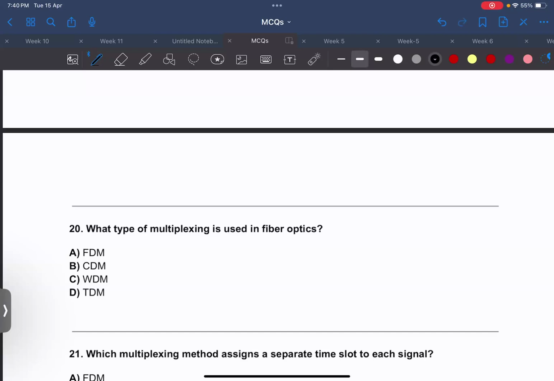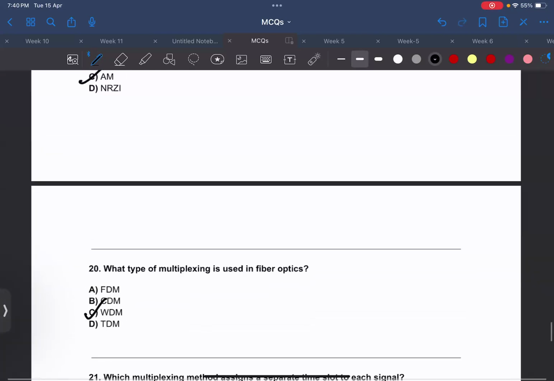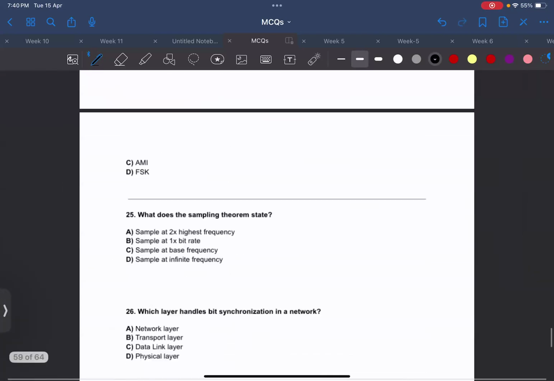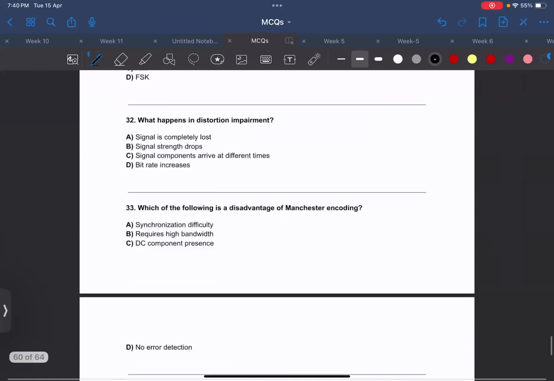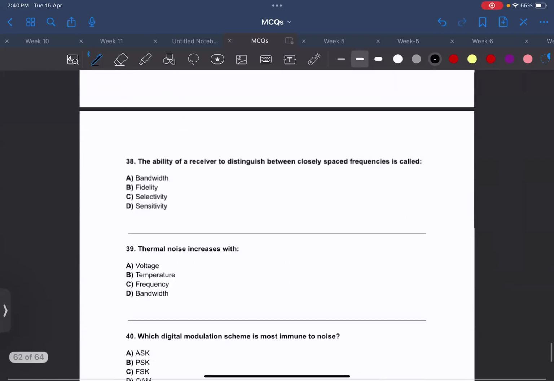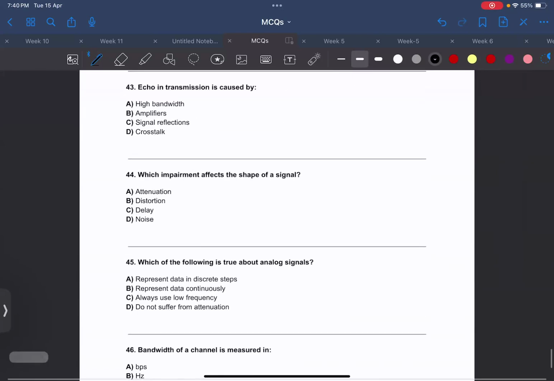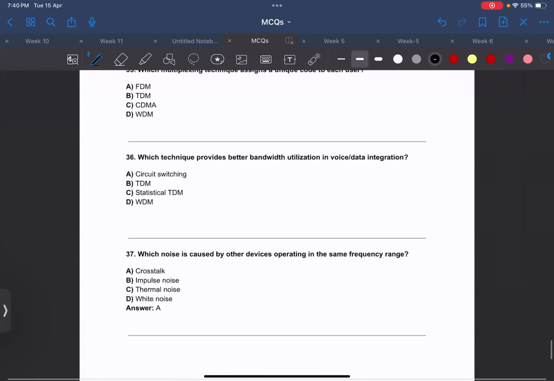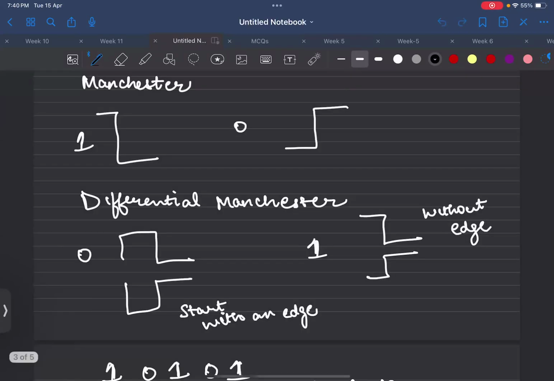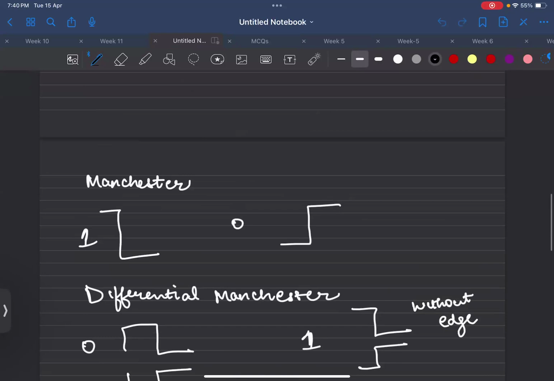Absolutely correct, C. Though I have to go, what I can do is I can share this PDF, and the remaining questions you can check, or maybe I'll tick mark the questions. I think these are the 50 MCQs. I think 30 are remaining. So I have to go, but I want you to know about this Manchester as well as differential Manchester, how to do it.